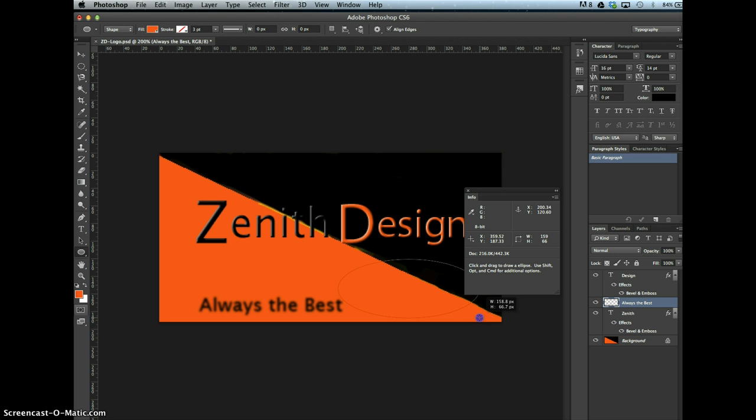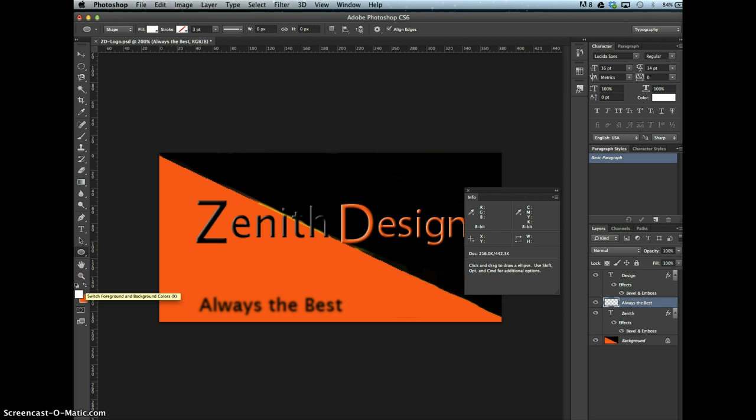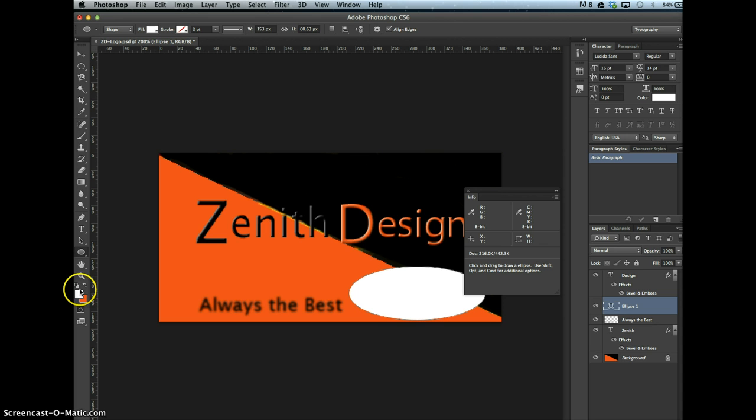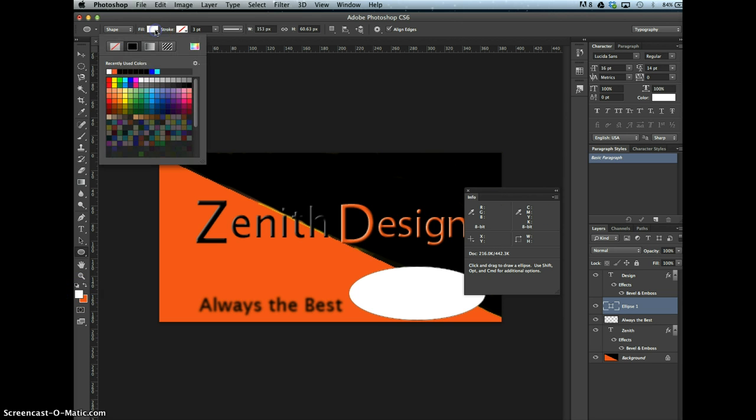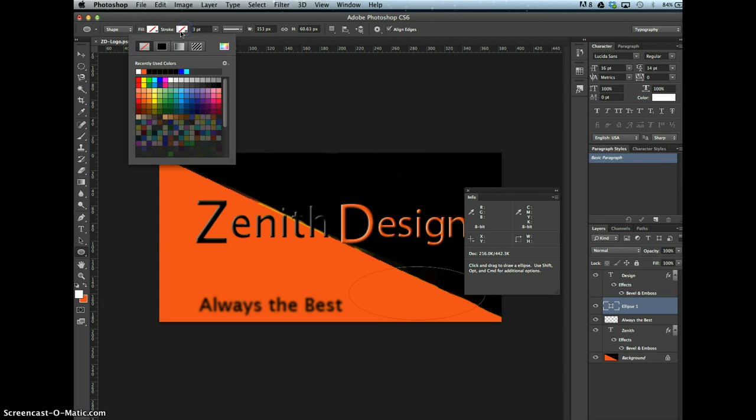Of course, again, you're not going to get exact, okay? Now, if you have this set as a color, you might want to flip it. So, I'm going to do that again. Make sure that fill is on none. There we go. The stroke should be none as well.